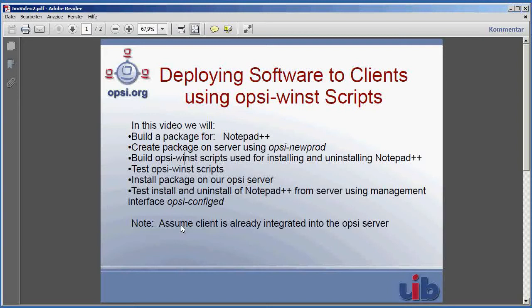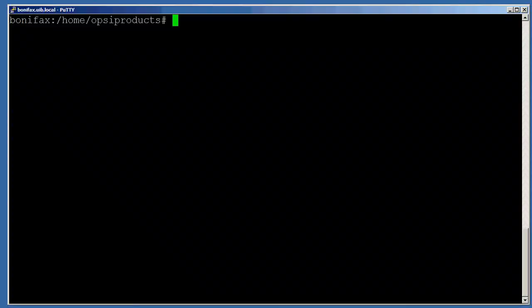And note, we assume in this video that the client is already integrated into the opsi server. It has the opsi client agent software installed on the client, and of course we have an opsi server set up. Now the first thing we want to do is go to our opsi server and then change directories to home, opsi products, where all of our products are going to be built, and then we just enter the command opsi-newprod.